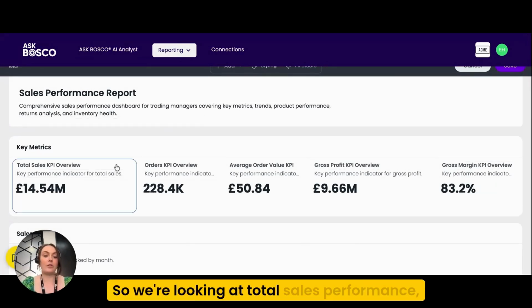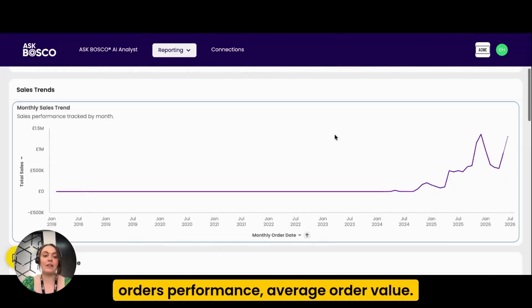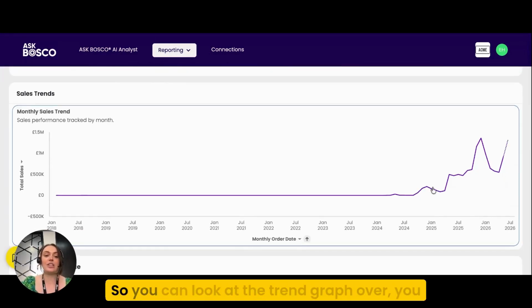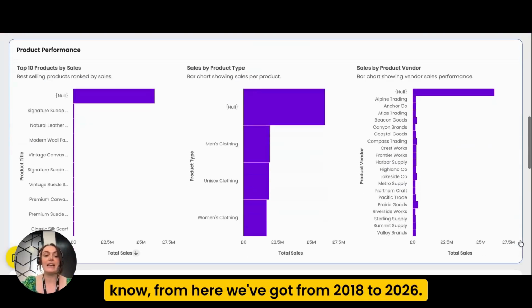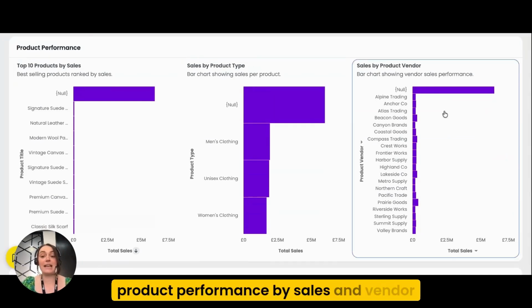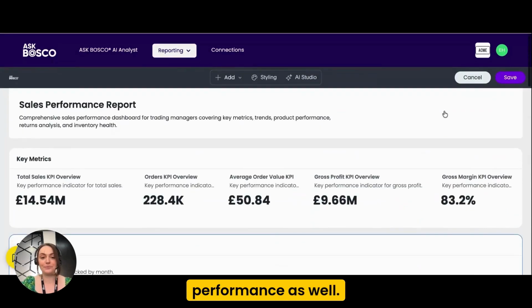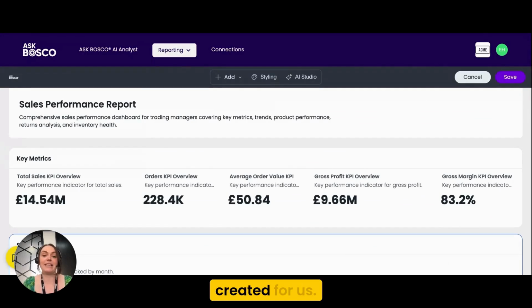So we're looking at total sales performance, orders performance, average order value. We have key sales trends. So you can look at the trend graph over, from here we've got from 2018 to 2026. And you can also see here we've got top product performance by sales and vendor performance as well. So this is the dashboard that AI Studio has created for us.